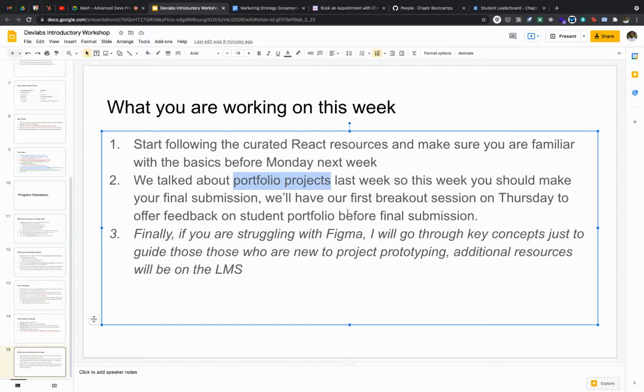Okay, then the final thing, and this is for all of you who are here: if you're struggling with Figma, I will go through key concepts to guide those who are new to app prototyping, and additional resources will be on the LMS. So after this call, anyone who sticks behind, I'll walk through Figma, project-based, building a particular landing page so that you can see how we build this, generally speaking.